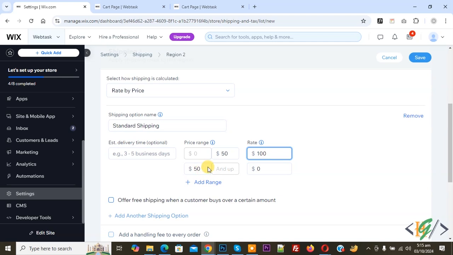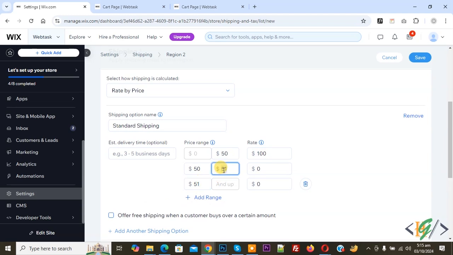And then you see another range, minimum $50. So we are going to add more range. So click on add range. So click on it, $100. Now product order between $50 to $100 price, we are going to charge $200. Now you see minimum $100 and maximum. So you can add number according to requirement, $300.